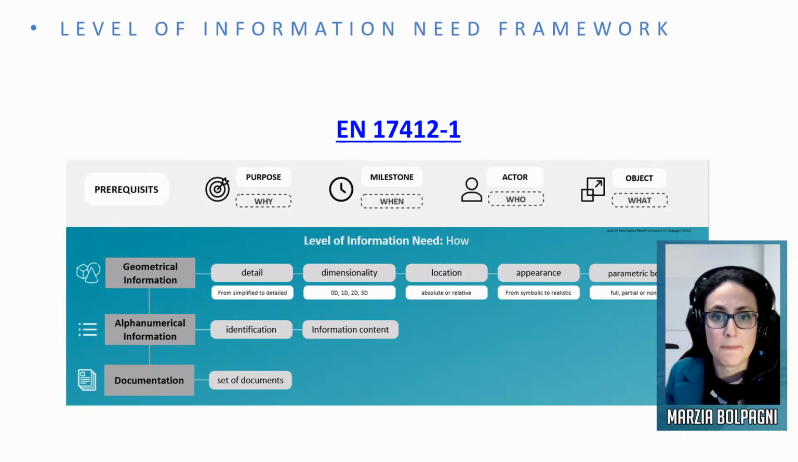And then we have the level of information need framework itself, that is subdivided into three different aspects. One is the geometrical information, then we have alphanumerical information, and the documentation. The geometrical information has different aspects. So the detail, and we'll see in a second, the dimensionality. Do you need a point, a line, a surface, or is it 3D? The location is absolute or relative. So you just care that a chair is in a space, or you want that to be geolocated.